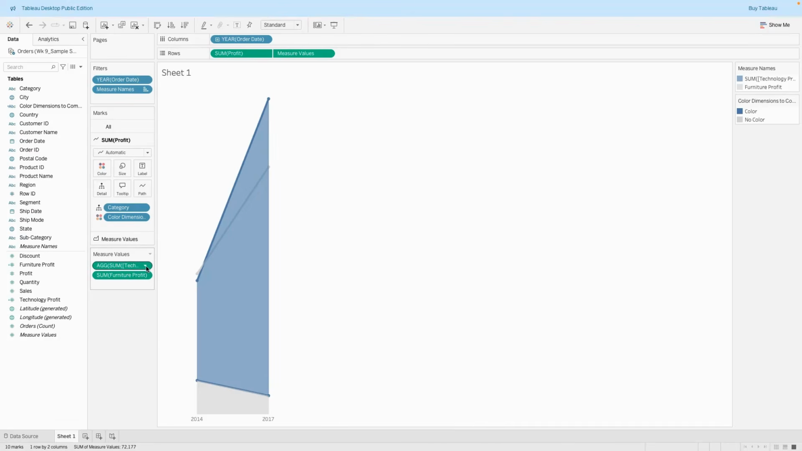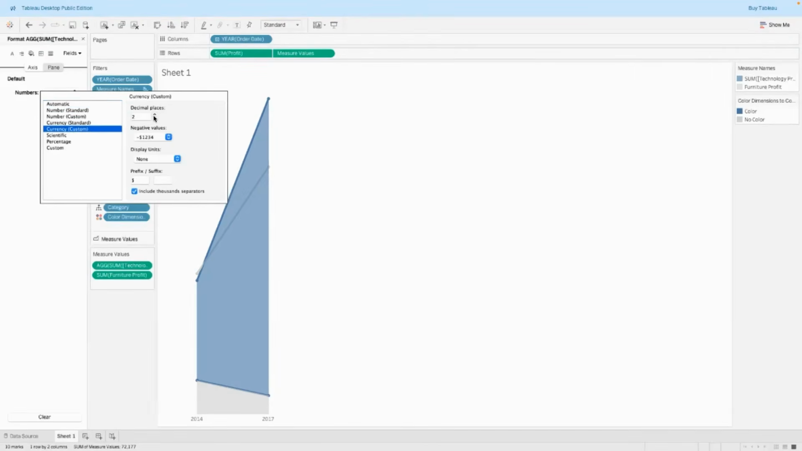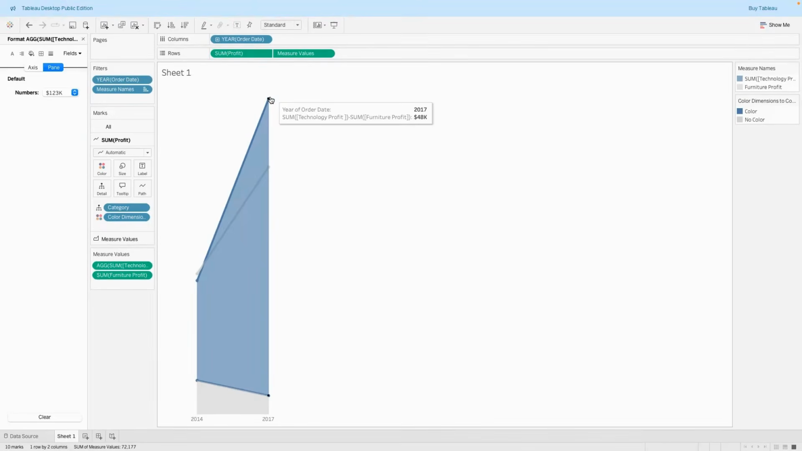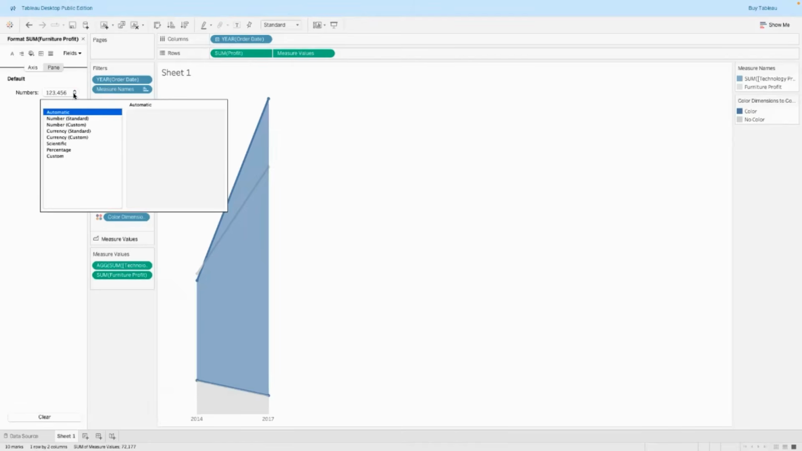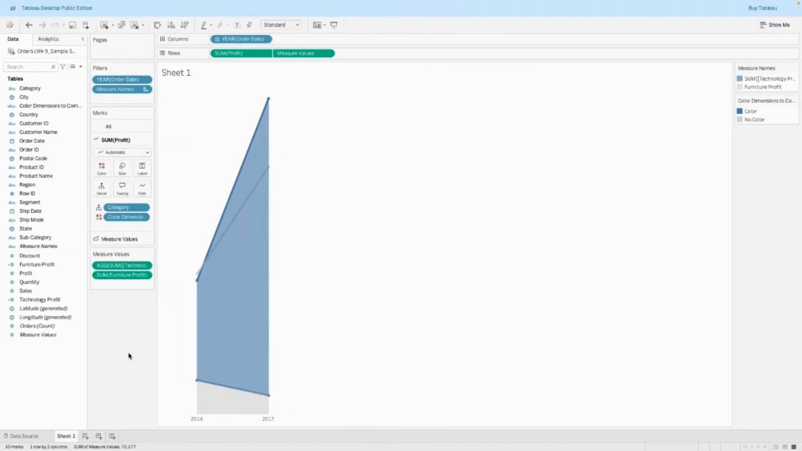So on the aggregate for technology, right click, format as well, change that to currency custom. This display unit thousands. All right, so you can see it's 48K there too, 16K. All right, so okay, now remaining the furniture profit, we'll do the same thing there as well, currency custom. Okay. All right, so 5K, 3K, and so on.